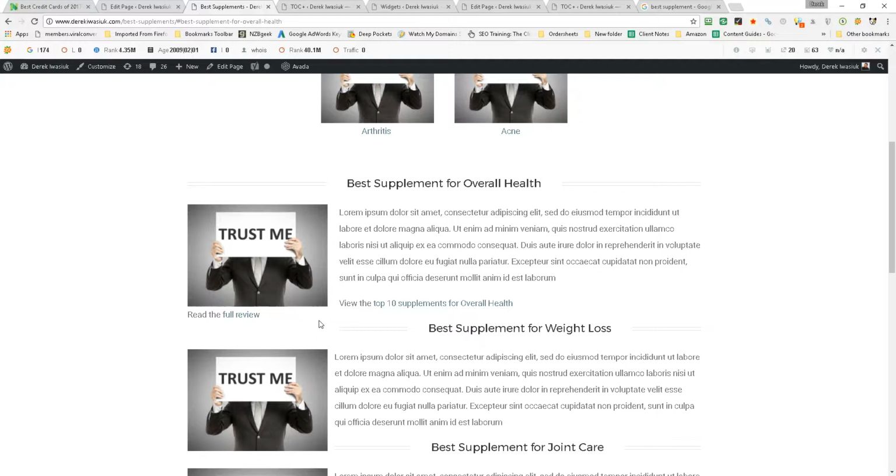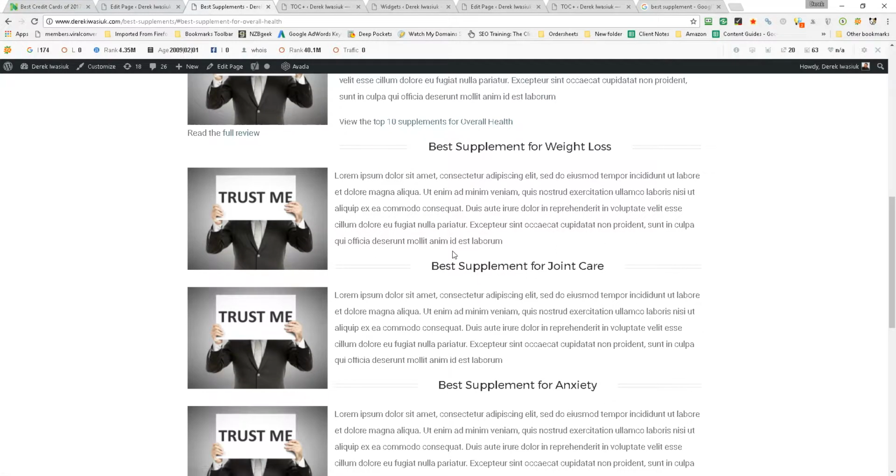But for the best type pages, I'm just going to be listing the one overall best health supplement, right? And then this would link out to a page for the 10 overall, right? And this would link to 10 overall weight loss supplements in the reviews, and this would link to the best one right here, right? So people can read that more.